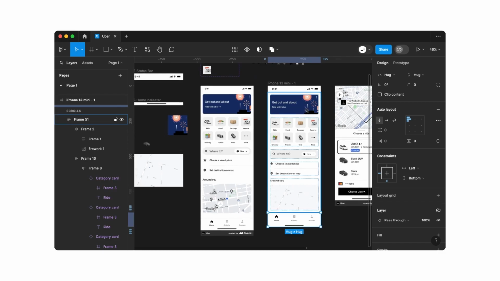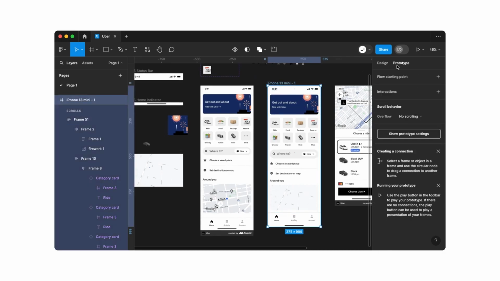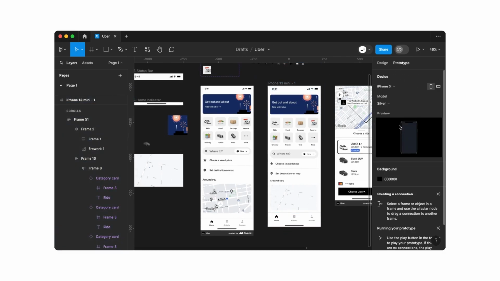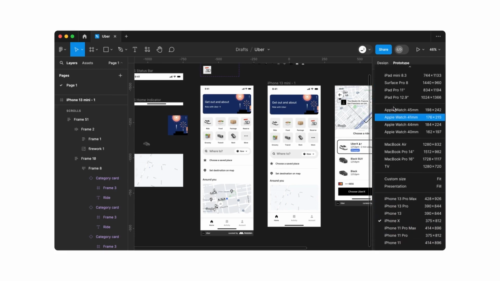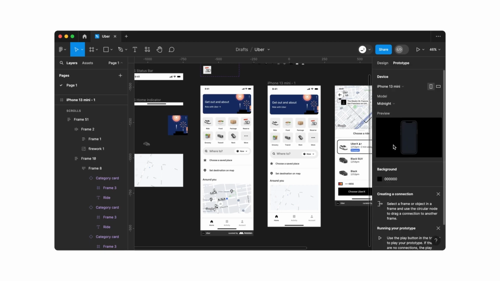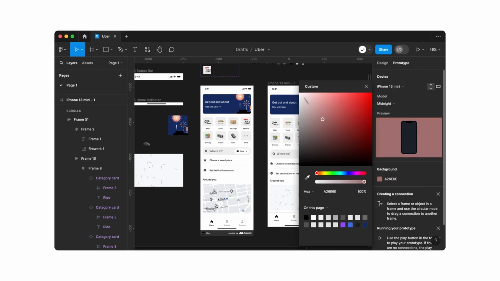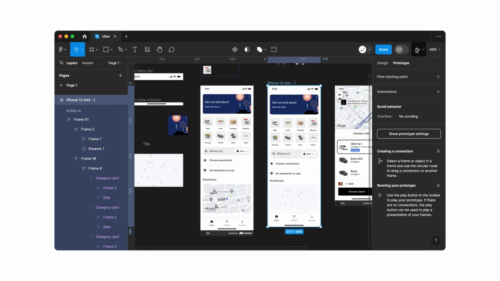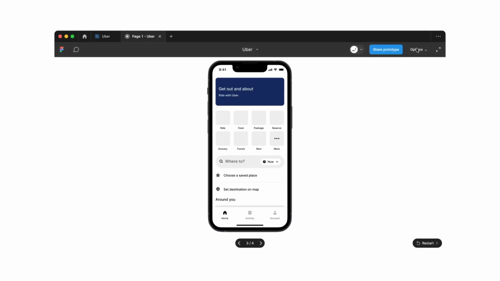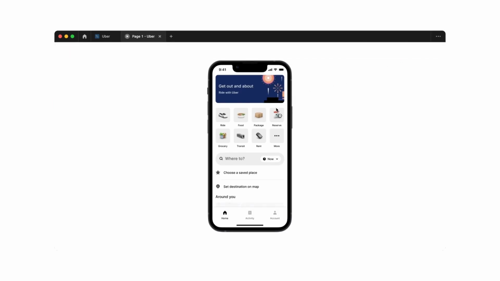Now we can select our iPhone frame and click on Prototype. We open the Prototype settings and change the frame to iPhone 13 mini. We adjust the background color and click on Preview at the top right. And as we can see, everything works exactly as we wanted it to.